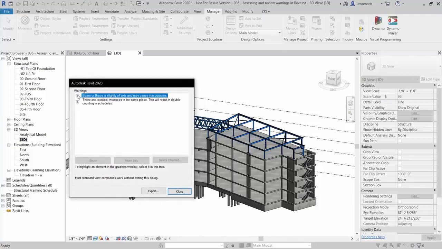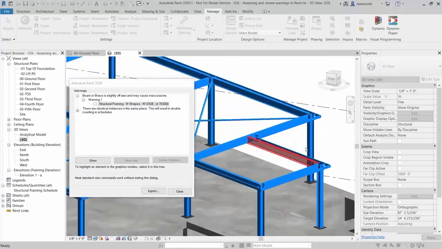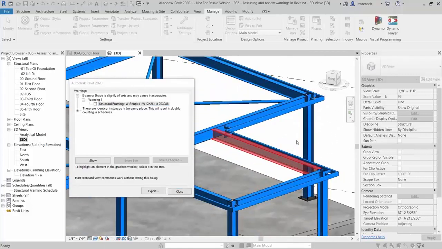So let's take a look at some of these errors in closer detail. Here I've just expanded this, and I can see that this structural framing element is off axis. Now for an element to be off axis, it could be as little as 10 to the minus 9 degrees off axis, or up to a maximum of 0.2 degrees off axis. Sometimes you can repair this just by dragging grips, but other times it's just easier to model the element again.